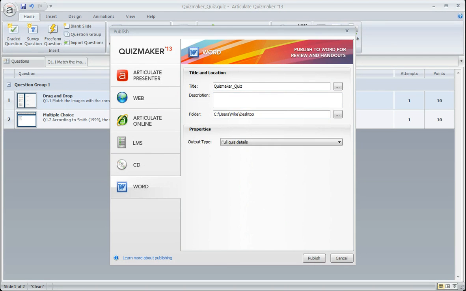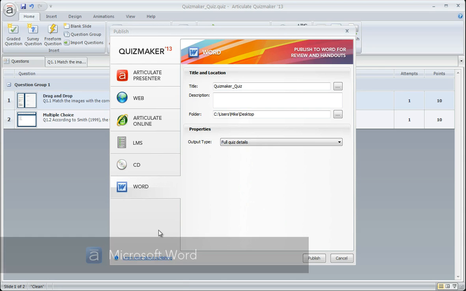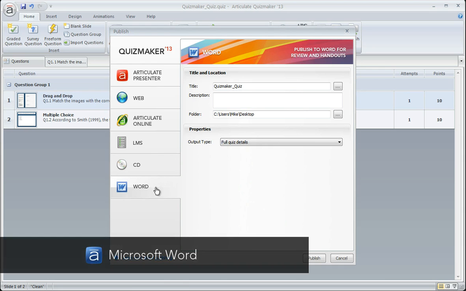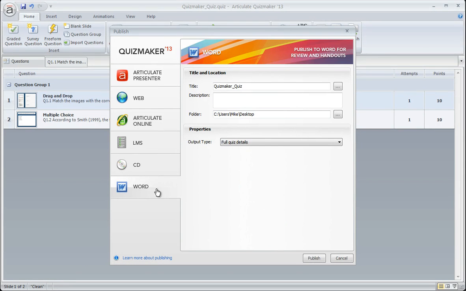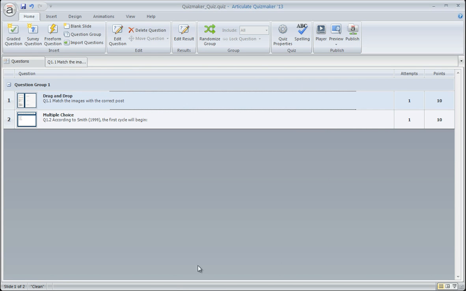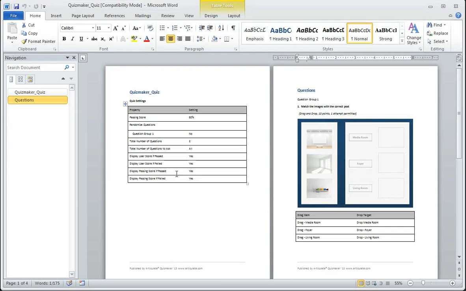Next up, we have publishing to Word. Now, if you wish to publish to Microsoft Word, and this is a great option for sending information, say, to a subject matter expert or to a client for review, all you have to do is select Word, give it a title, and then choose whether you want all the quiz details or just the questions only. Now, I've just got 2 questions here. I've got a drag and drop and a multiple choice, but I've gone ahead and published one out with full quiz details. So let's take a look at what that looks like.